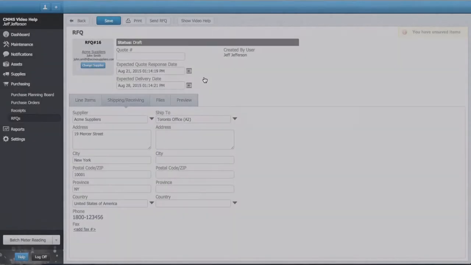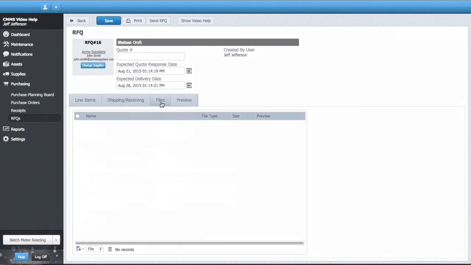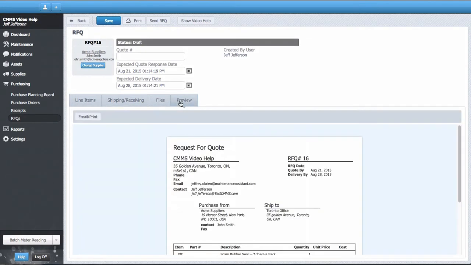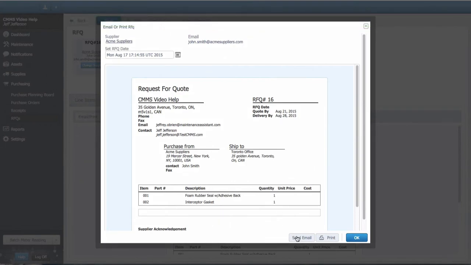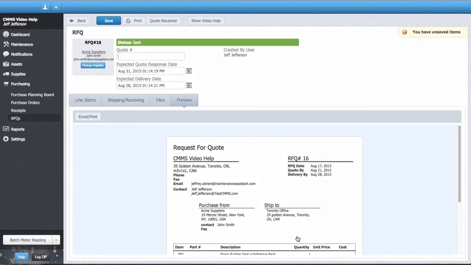location. I can add files as before, but I'm happy to just send this now. Click Send Email to send to the supplier contact. And that's it. Next step is to use the RFQ replies to turn the purchase request into a purchase order.